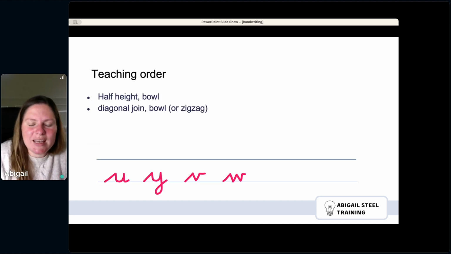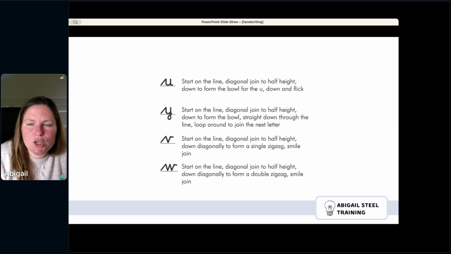Almost there, just a couple more. Now we've got our half height and bowl shapes. These are a diagonal join, then a bowl or a zigzag like the V and the W.